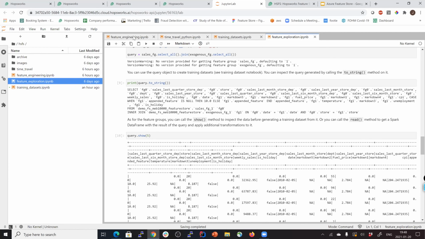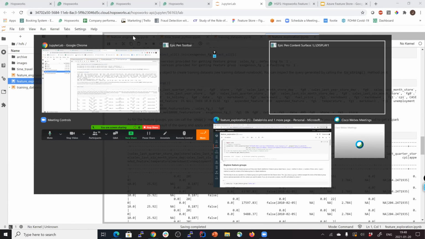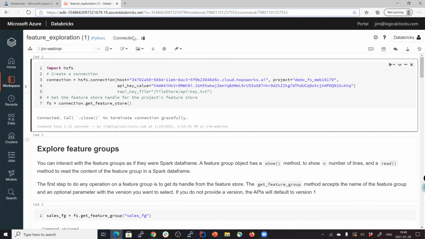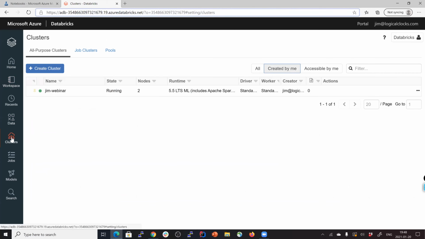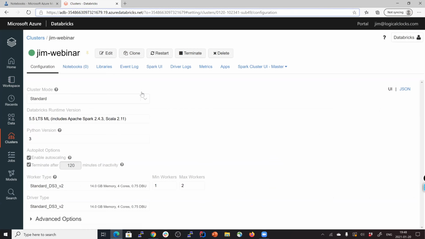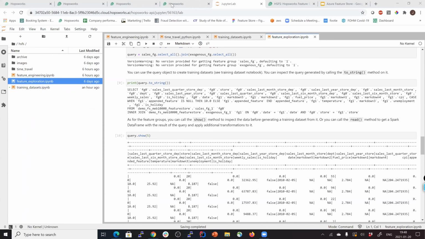So let's go back and look. I have them open in this browser here. Okay, so it seems green. I just started attached to this cluster before I started here. So I'm on Databricks here, and we can see we have this cluster called Gym Webinar. There are a few changes to it that we made when I ran that configure step that I mentioned earlier.